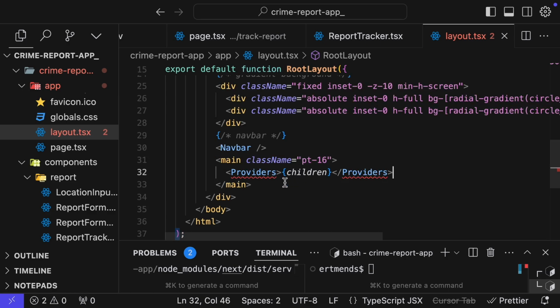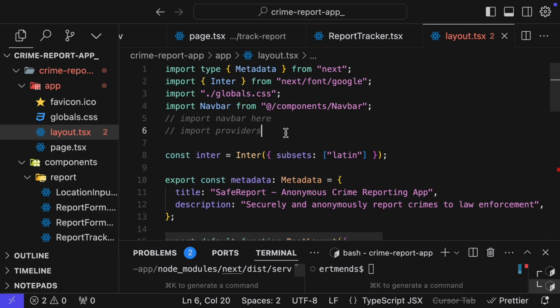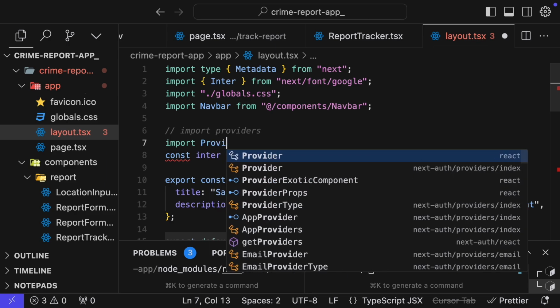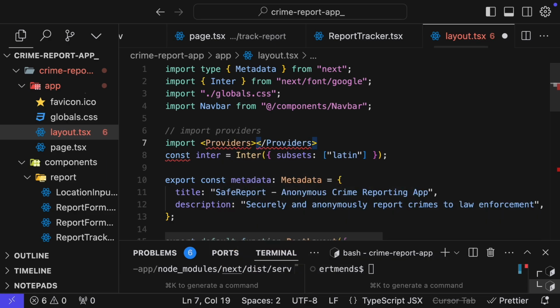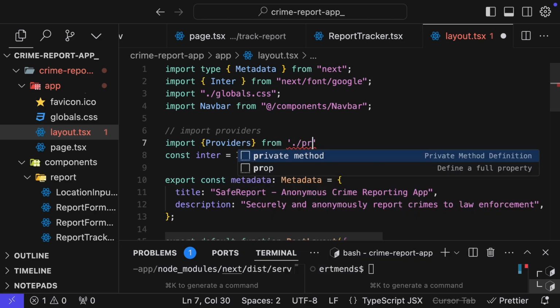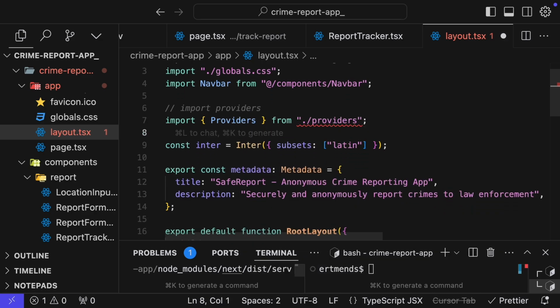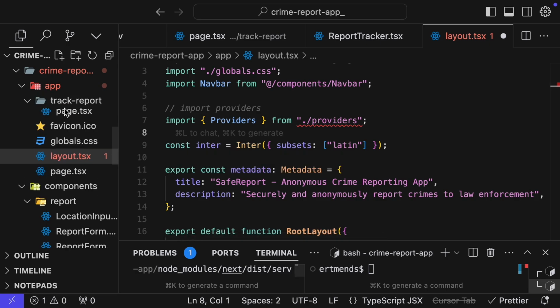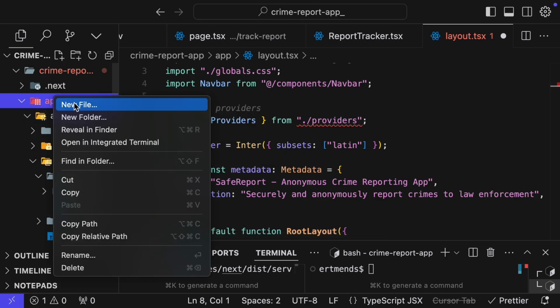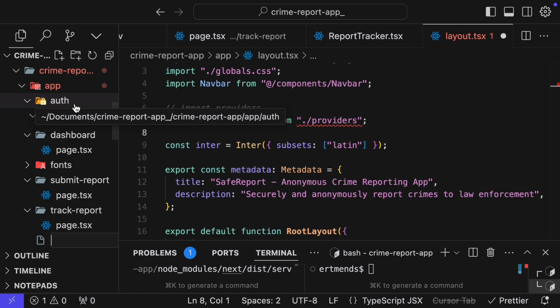So we have to import providers from providers. We are going to create this file very soon. So let's create a new file inside the app directory named providers.